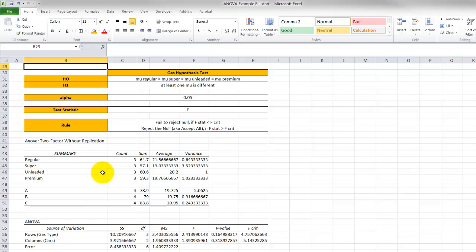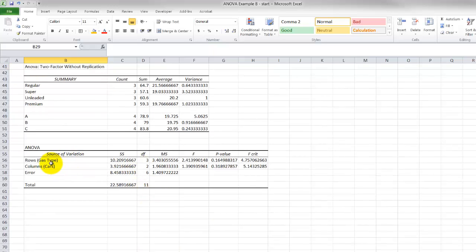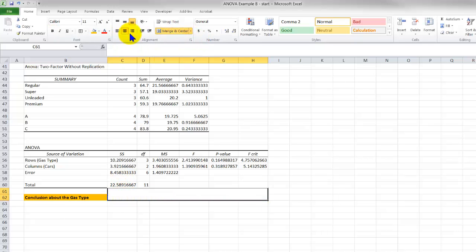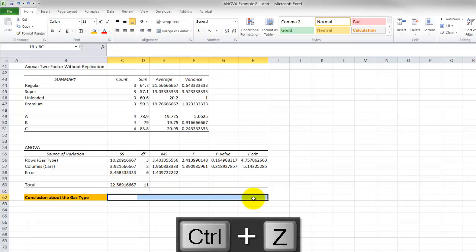Okay, so let's go down here and look at the results again. If we were to make a conclusion about the gas type, what we're saying is, is there a performance difference based on isolating the effect of gas? So we'll have a conclusion here, and I'll just document about the gas. Okay, and let's write out our conclusion.